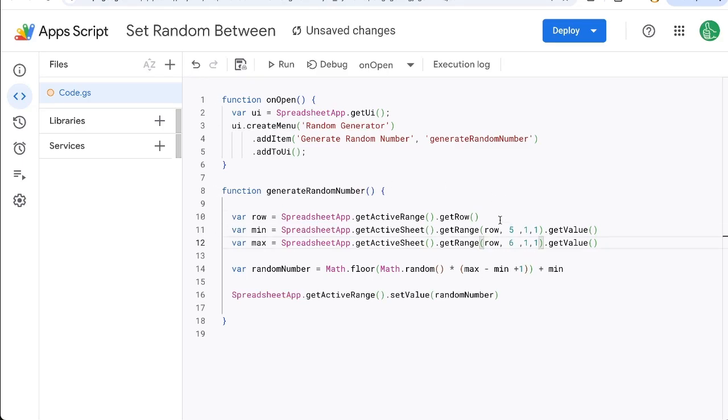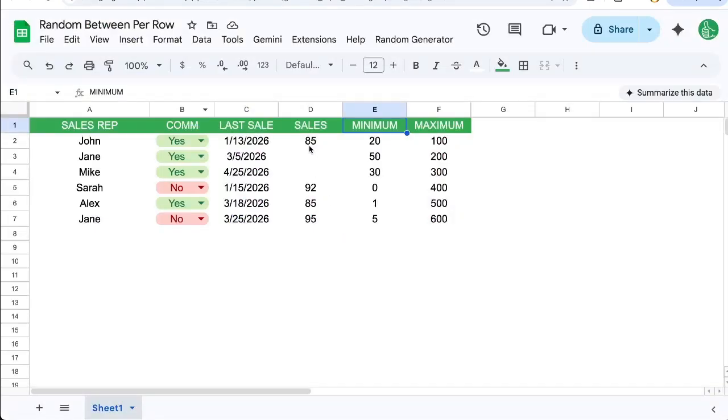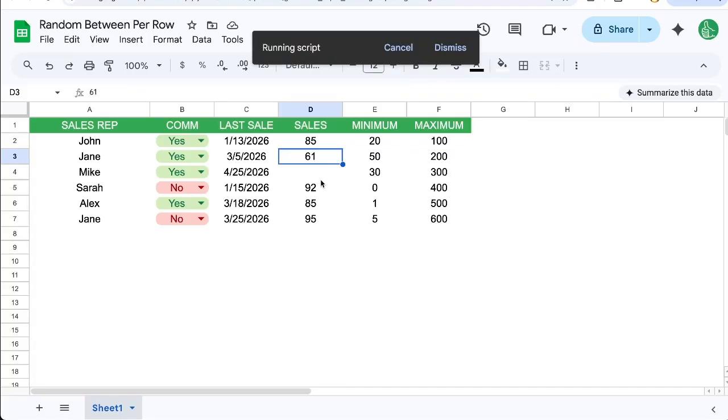And now we have declared, okay, the cell that we're in, we get the row. We now look at the 5th column of that row and the 6th column of that row, get those numbers, and put them into the calculation and set the value. So let's go and try this out, see if we get any errors. We're in column D, row 3, 50 to 200, random generator, generate random number.